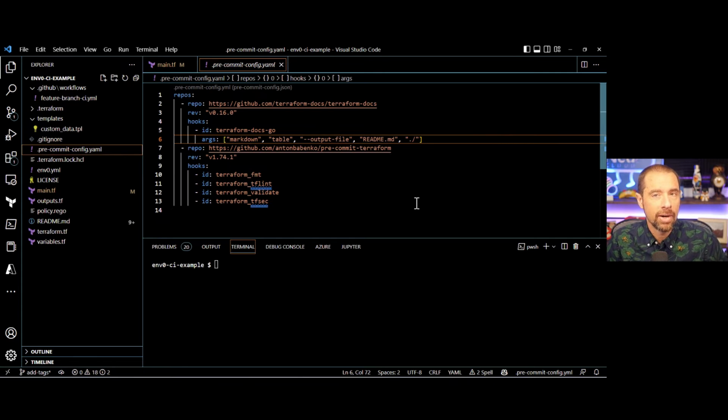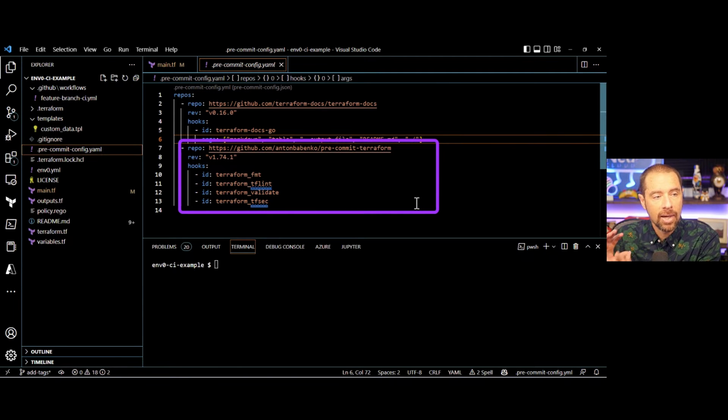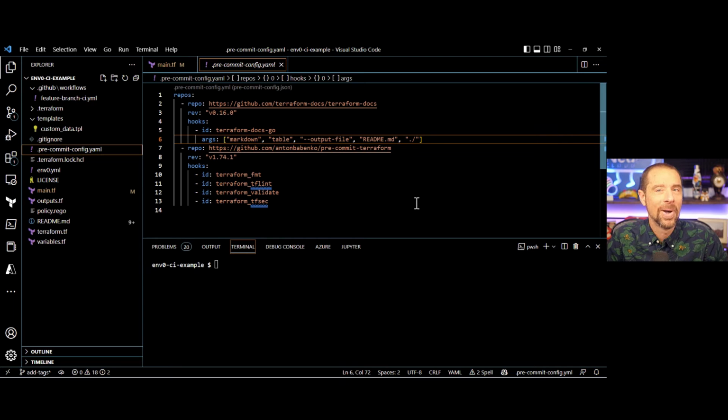Now, what we're actually doing here is pulling some pre-commit hooks down from two different repositories. One is a repository for Terraform docs, and it runs the terraform-docs command with a few additional arguments. And the other one is from the GitHub repository from Anton Babenko called pre-commit-terraform, and I think you can guess what that repository does. The hooks I want to use from that repository are terraform fmt, tflint, validate, and tfsec. If you're not familiar with tflint, it just checks the linting of your code, and tfsec does a static analysis of your code based off of some predefined policies.